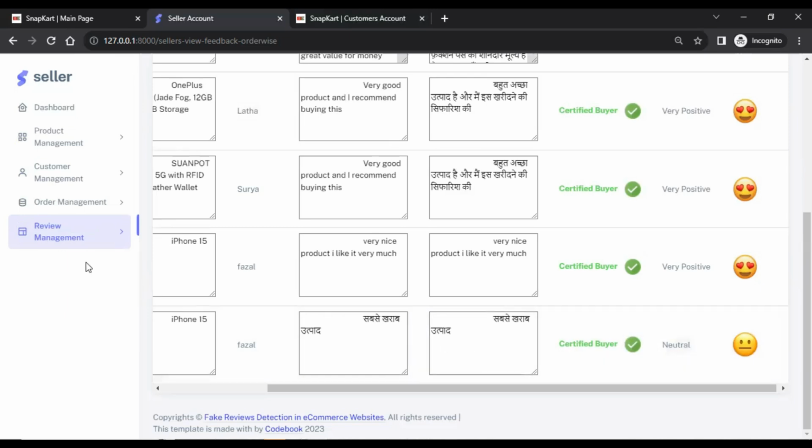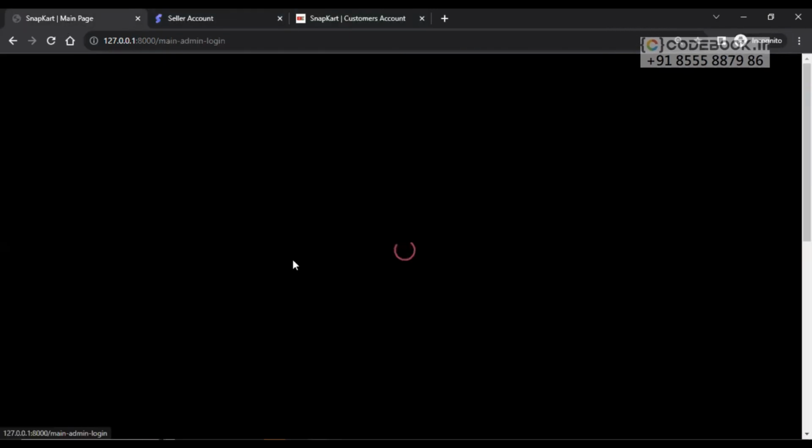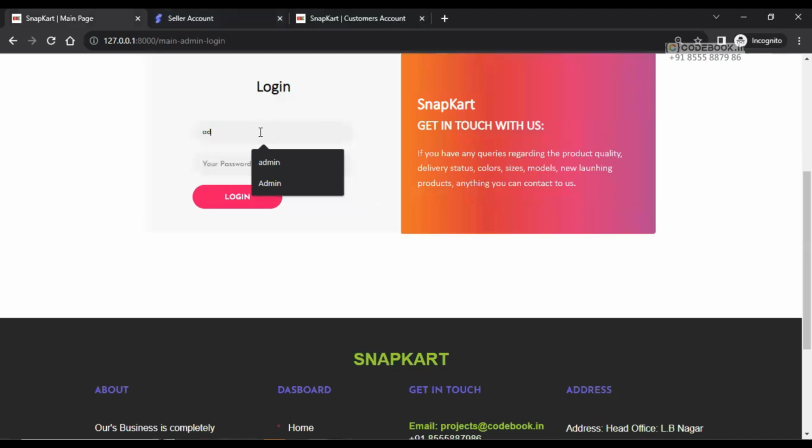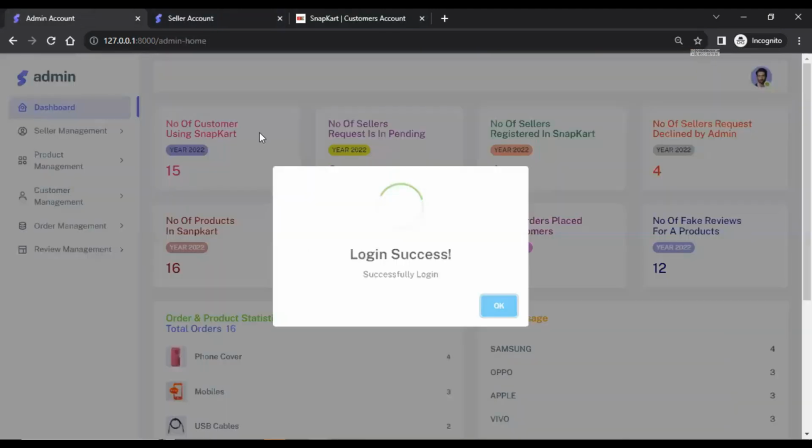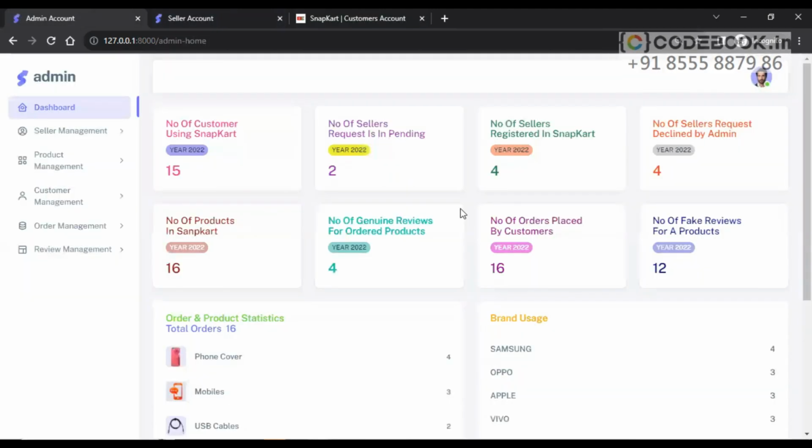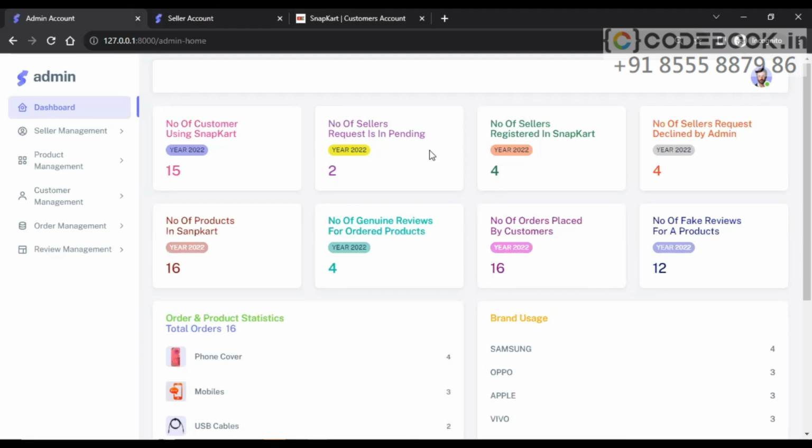Now let's go to administrator and check what are the things there in admin. Let's log into admin account using admin credentials. Login successful. There is a huge information available in admin dashboard. First of all, here number of customers. Number of customers using Snapcart is 15. Number of sellers request is in pending.